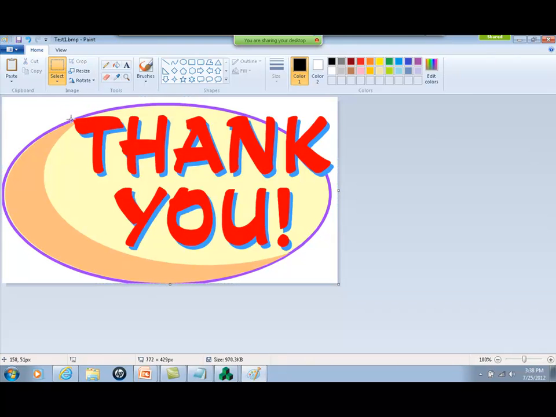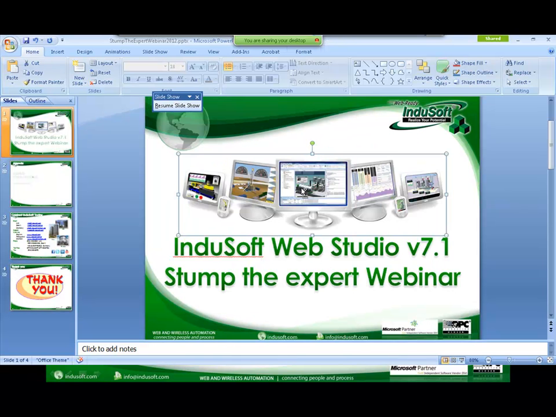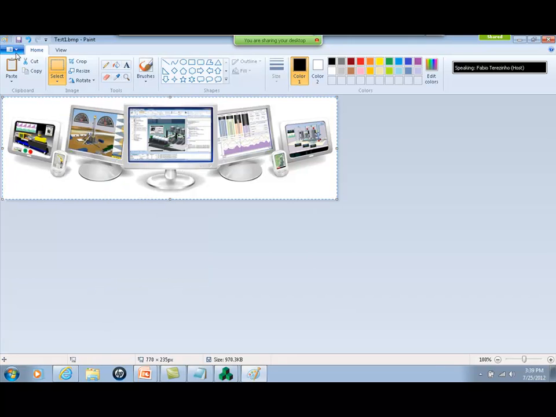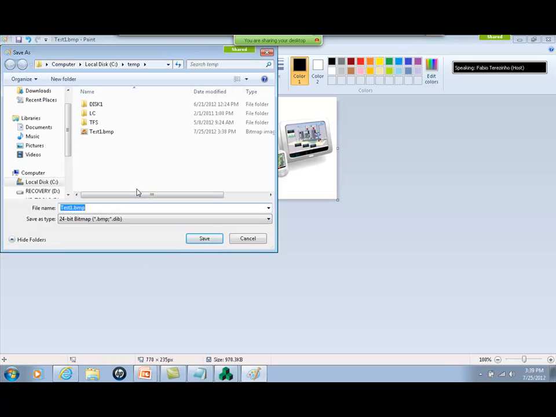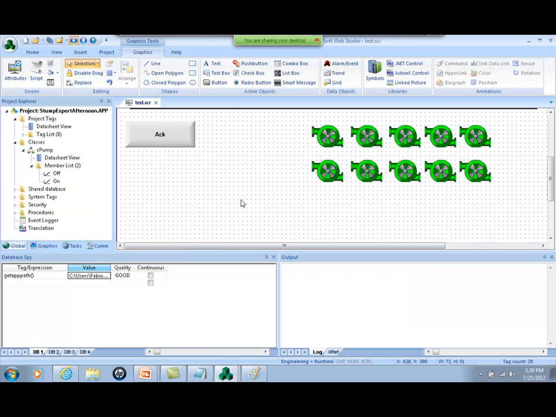Oops, I just overwrote the previous one. So I'm going to keep this one as the test one and copy this one again, copy here, make smaller, paste, and now save as test2. So I have those two bitmaps, test1 and test2, just to make a quick example.